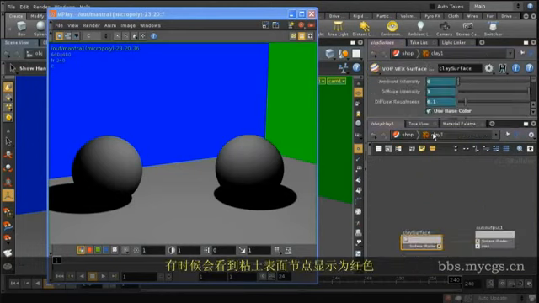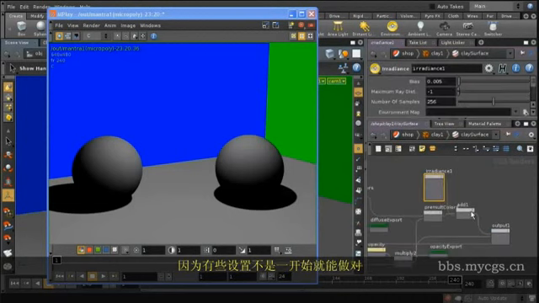Let me go up one level. Sometimes when you go up to this level, you see your Clay surface is dashed with red. This means that you have something wrong going on inside. That's because sometimes the setup may not work the first time, so you have to connect the nodes more than one time to make it work.